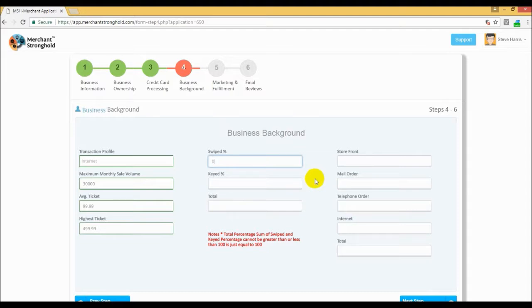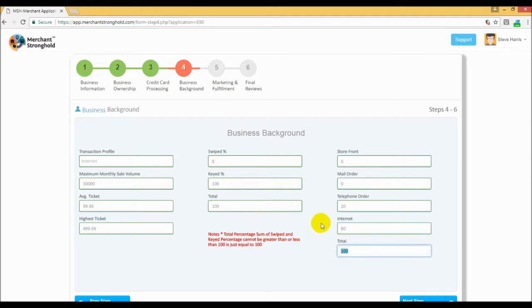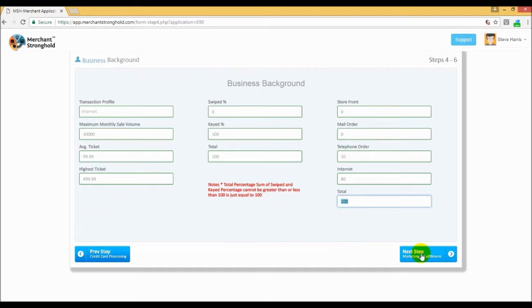Swiping would be zero as no credit card will be swiped. All the details will be filled on the website. So keyed would be 100%. In total, it would be 100%. Storefront, there will be no selling from a store, so zero. Meal order, if you are receiving the meal order, you can go for that, or else it will be zero. The telephone order would be 20% for technical support, or 30%. So as per that, we will be mentioning here, and internet will be the rest, and this is how the total would be 100%.